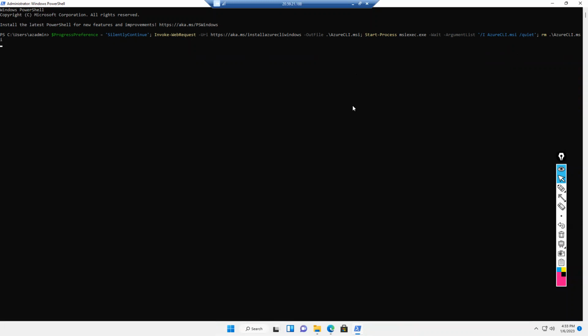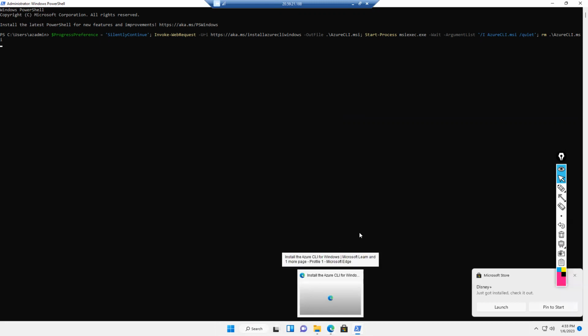Nothing to perform, guys. Here it automatically downloads and installs this Azure CLI. Once the installation is completed, I can show you whether it's really installed or not. Just wait a few seconds. In between, we'll go to the web browser again and see how to download and install Azure PowerShell also.